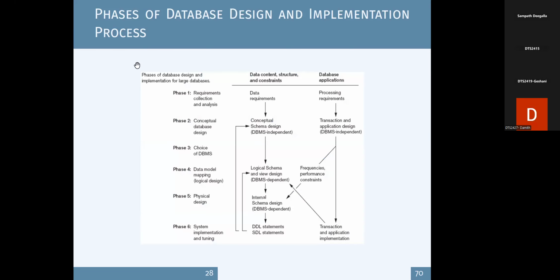Right. Now, the ideas that we have discussed here, you can see as a graphic. You will see the different phases. Sorry, two different aspects here. We have the phases, similar to information system development, for database system development, starting from requirement collection, conceptual database design, choosing the DBMS, data model mapping, physical design, and system implementation and tuning.